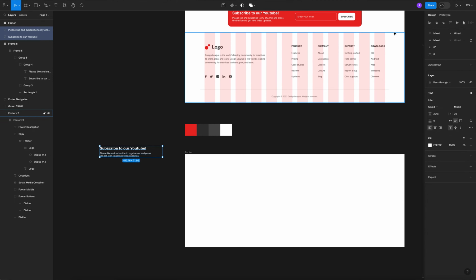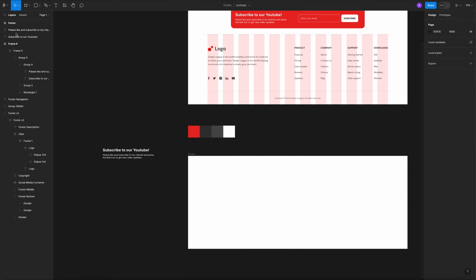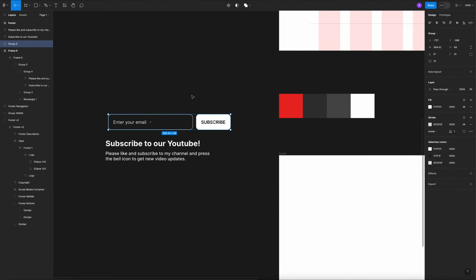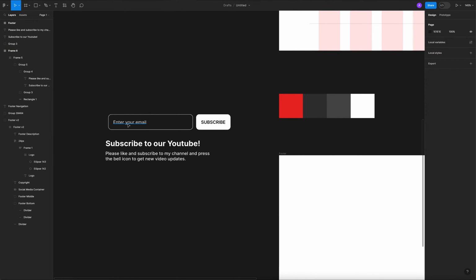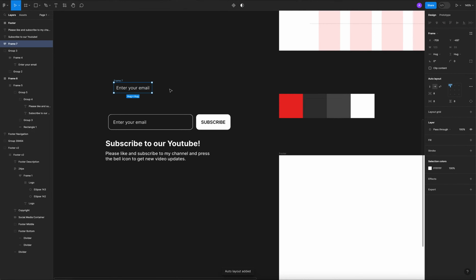Let's bring our button and let's create the input fields as well. Okay, let's drag them here so we have them as a reference. First, get your copy and drag it right here. So we're gonna have enter your email, which is gonna be Inter Regular 14 and auto. All right, now let's add an auto layout, which is Shift A, and let's position it to the center.